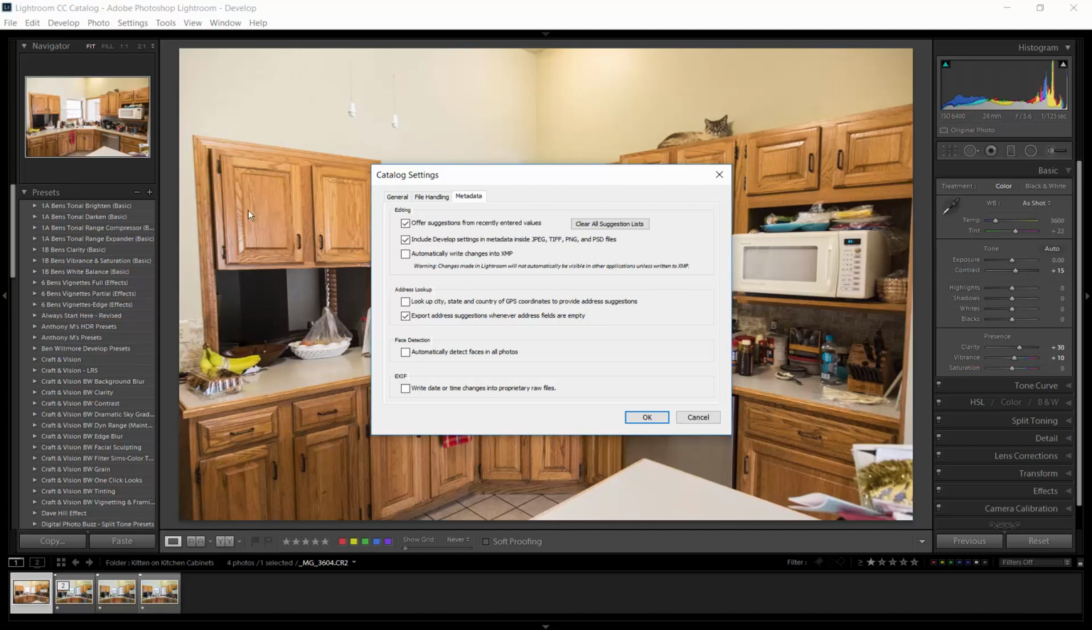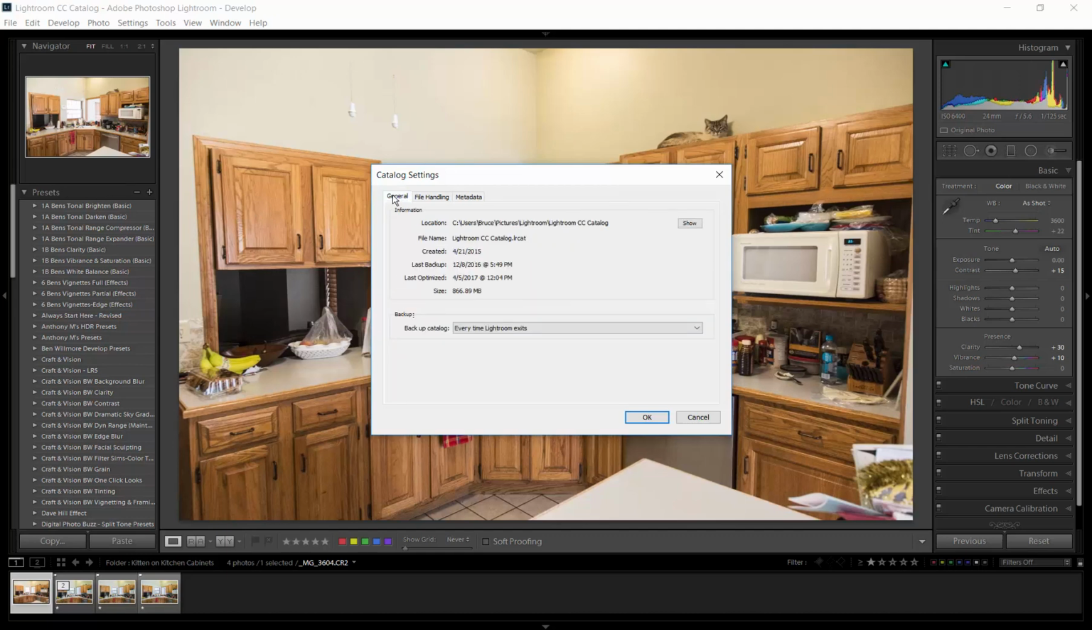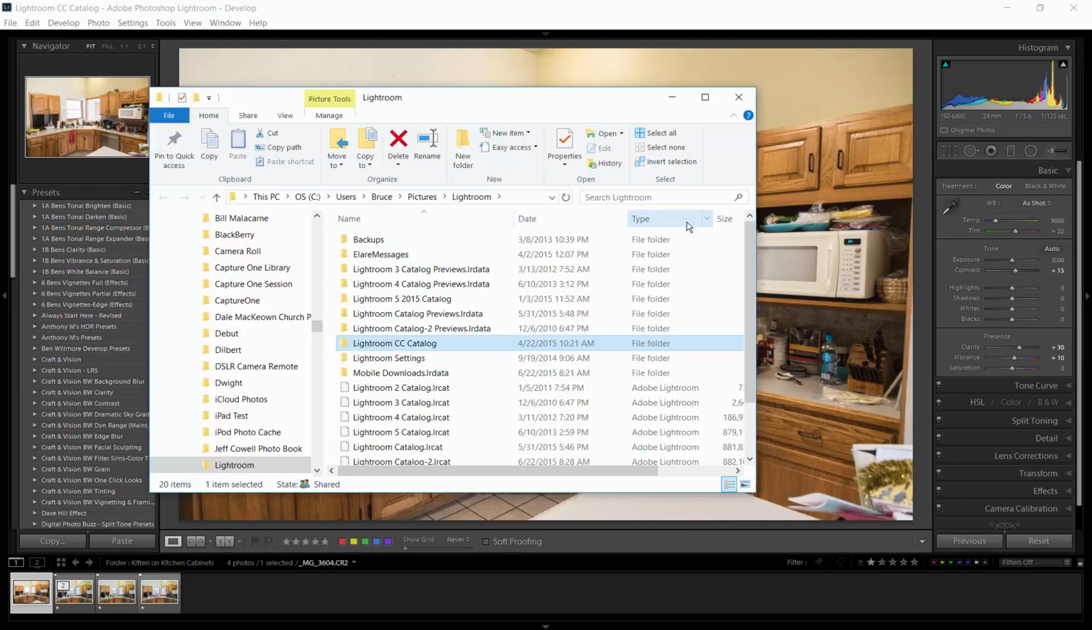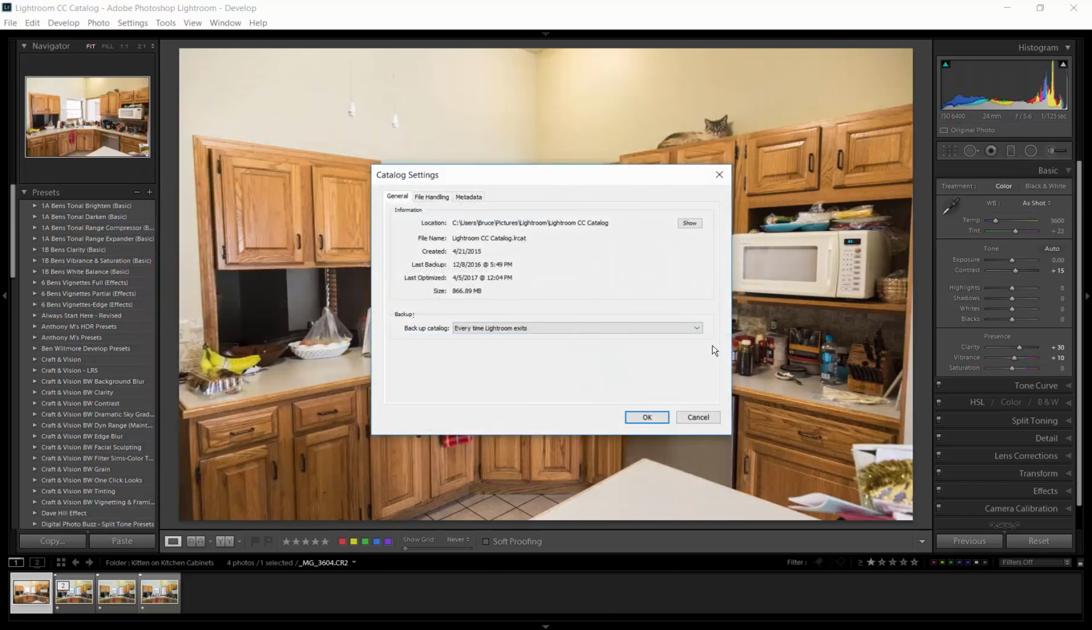Anyway, on the General tab in the Catalog Settings, it shows right here in the first line the location of the current catalog. And if you want to show that location in Windows Explorer or the Mac Finder, click on that button there that says Show. That brings up a file viewing window and highlights the folder where that current catalog is located. I'll close that down. We don't need that anymore, and we're finished with that window.